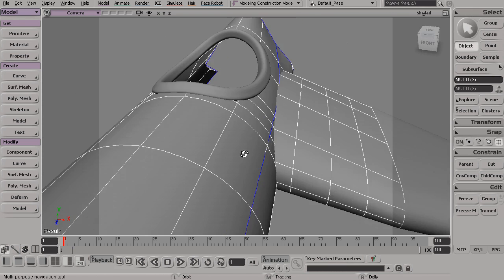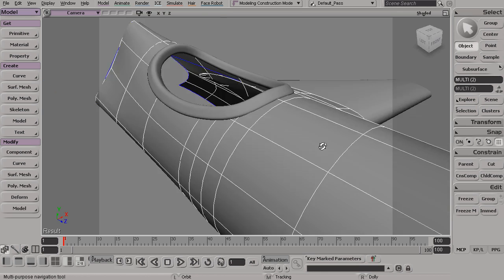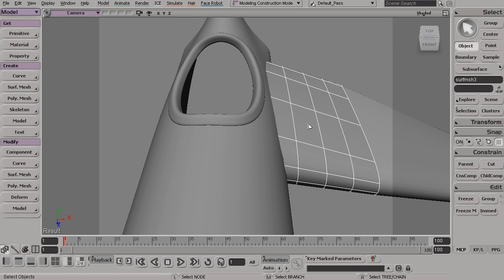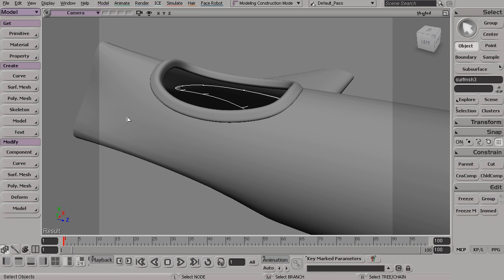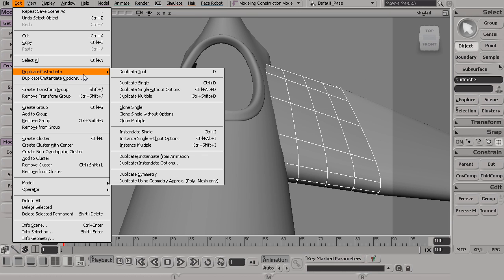Now, another option would be to try to generate that curve over on this opposite side, where you can see we don't have that same seam. So in order to do that, I need to take this piece of geometry and get it over here, so that we can have a good place to generate that curve. If I just select this piece of the wing, we can go up to Edit, Duplicate, Instantiate, and all the way down to the bottom, we can choose the Mirror Duplicate Symmetry.